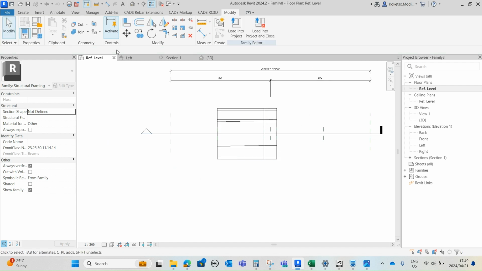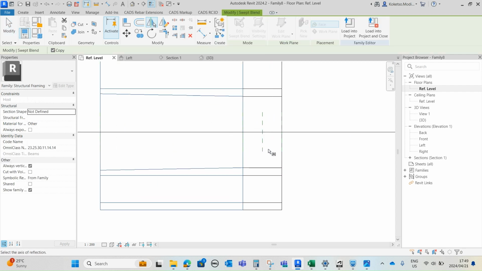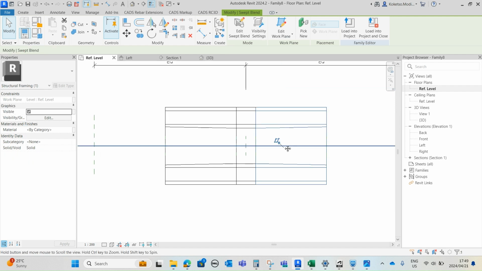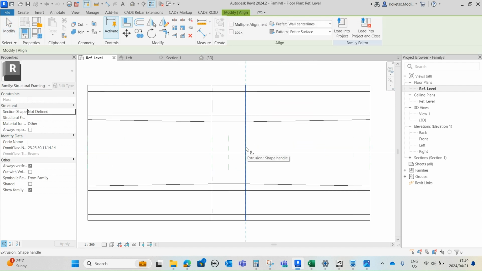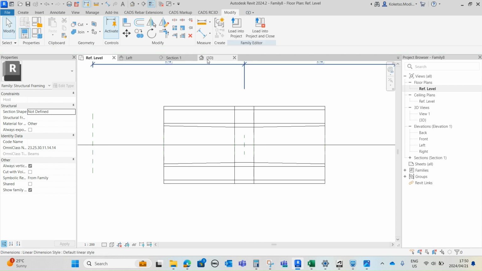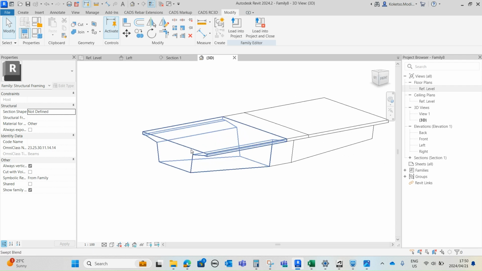So you can just select your swept blend again and then go to mirror pick axis and then pick this middle reference plane, and then it's copied to the other side, and then you apply the same workflow you did. So you're gonna lock it, you can lock it against the extrusion. Perfect. Open up the 3D view, and this is our progress.